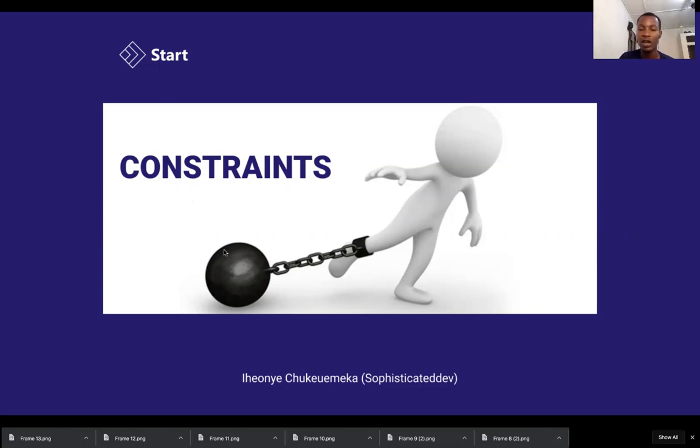Today, we are going to be talking about constraints. Constraints are a part of design, but many people have issues with constraints because, as the image you are seeing on your screen, constraints hold you. They don't allow you to move. So they set a restriction, and that's what we'll be dealing with today.